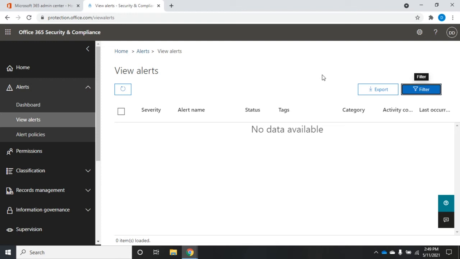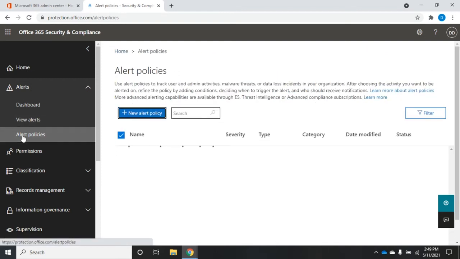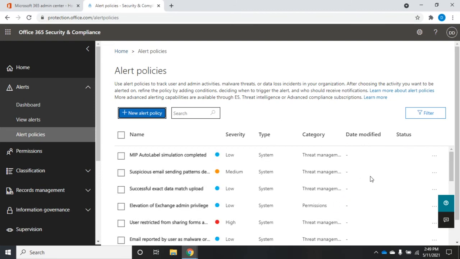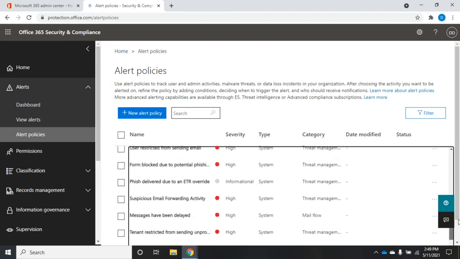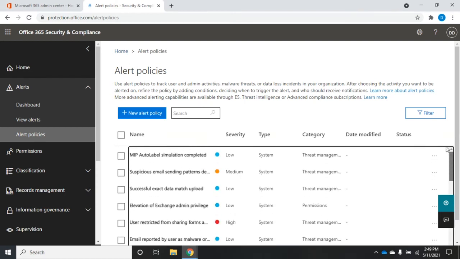What about how do we manage our alerts? Well, that's going to be under our alert policies. So here under alert policies, we're going to have a bunch of them that are predefined. Now again, we've got the option to filter over here, but let's just scroll through real quick before we filter. So here are all of our policies. Notice we have the name, the severity, the type, the category, the date modified, which you won't have any because these are all default. But this gives us our whole list of alerts.